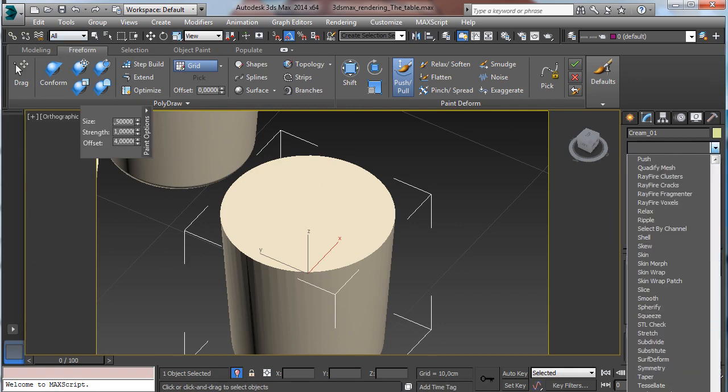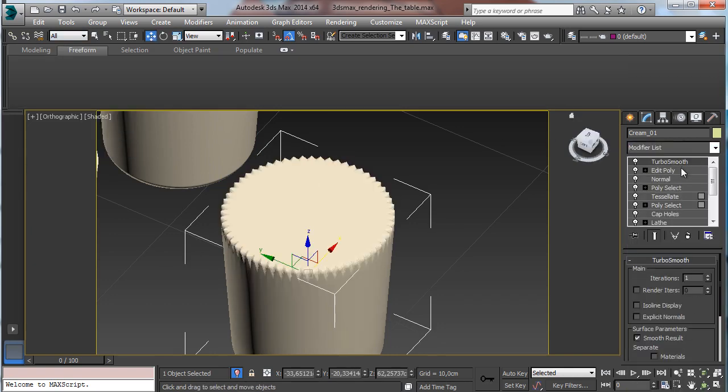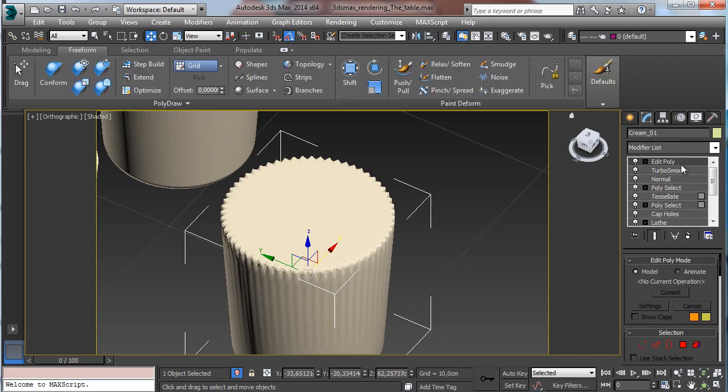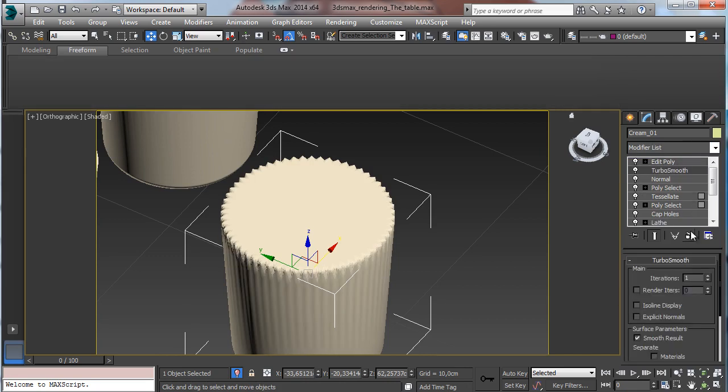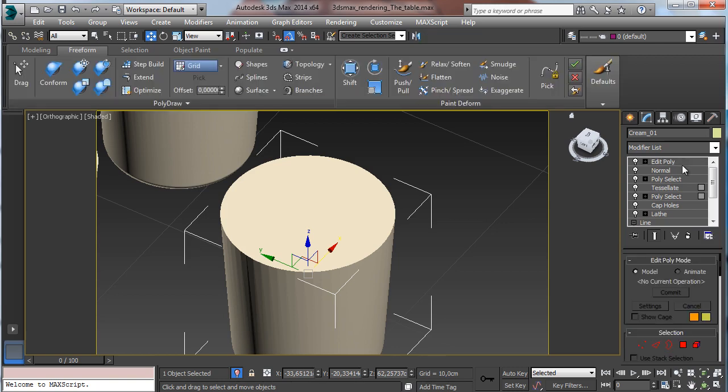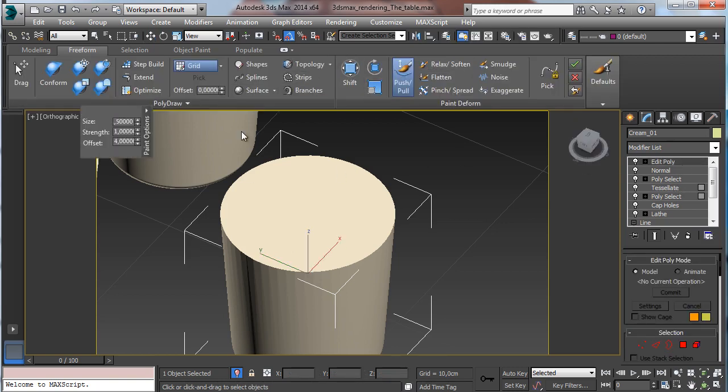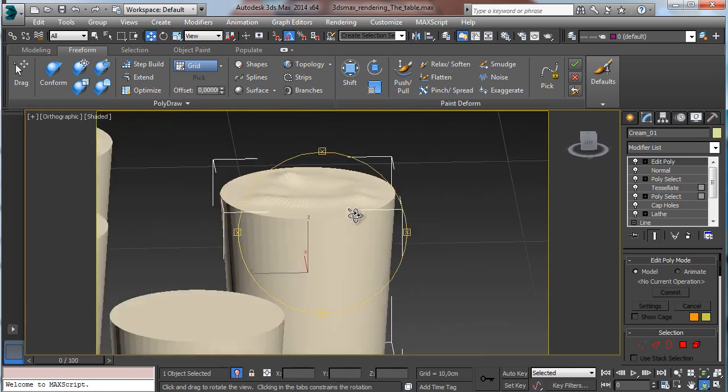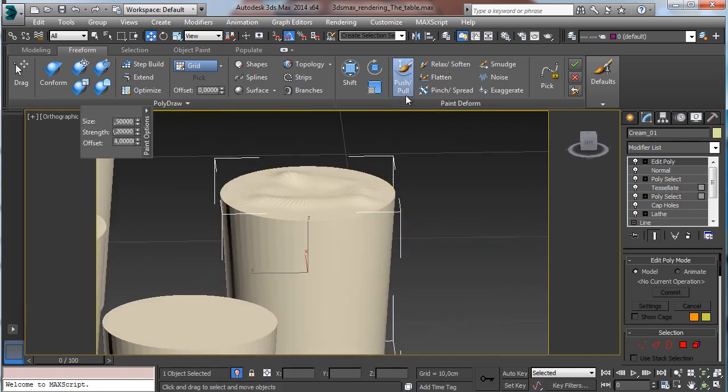Let's see if we can use Turbo Smooth before. No, okay. Let's go there. And again, let's go for 0.2. Okay.